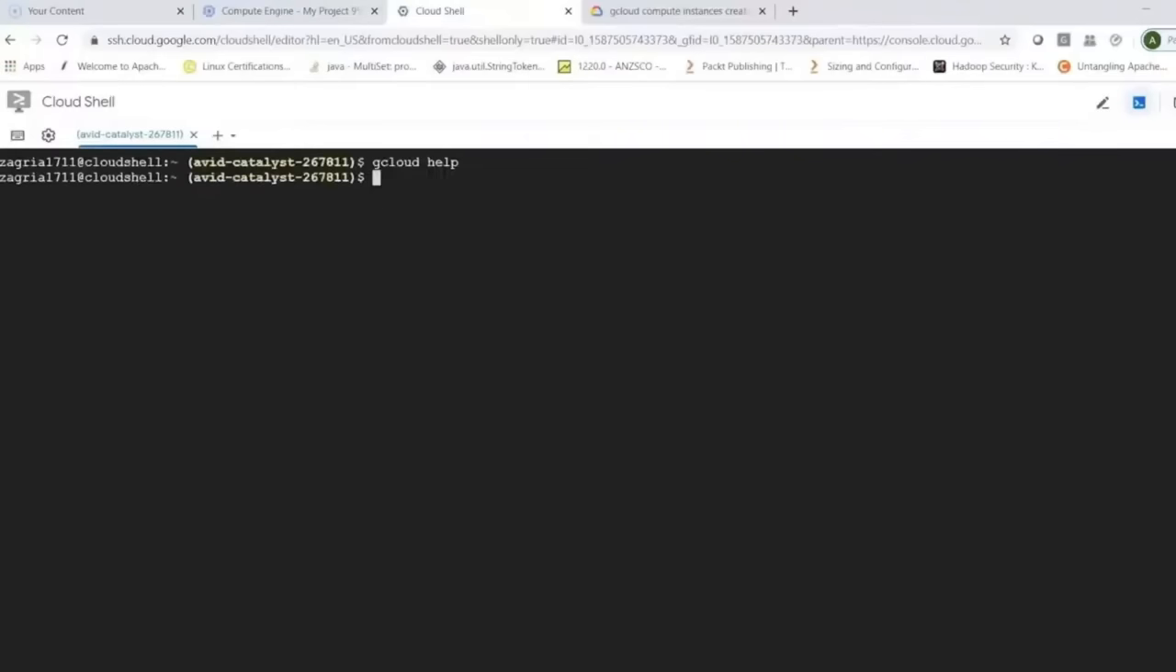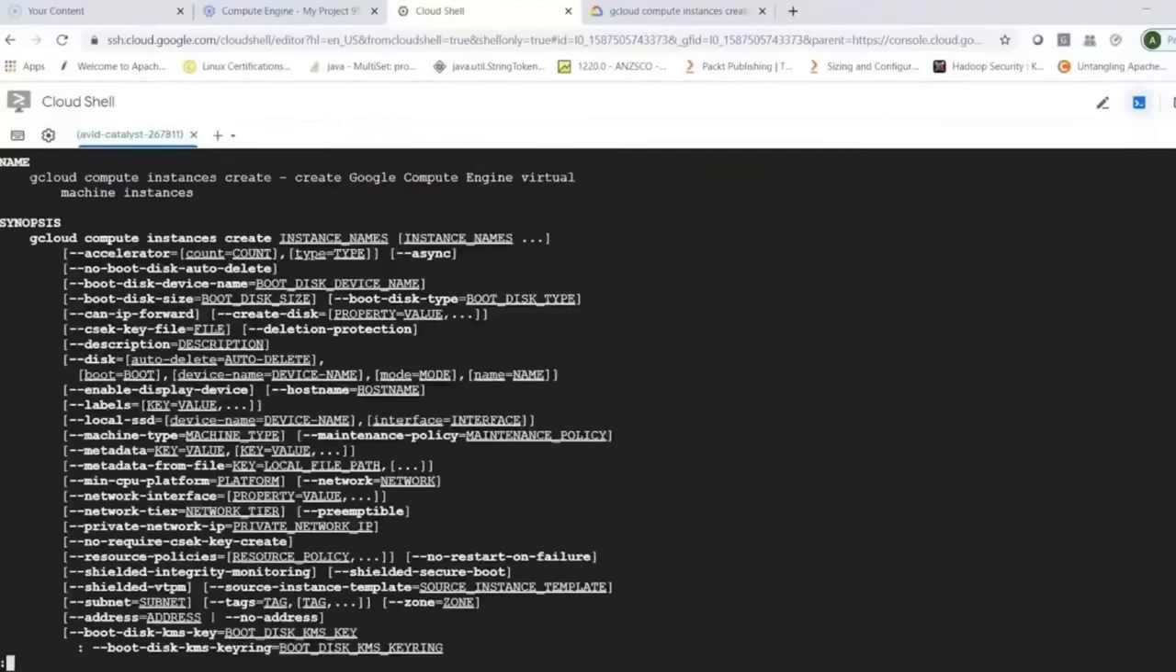Now, we would be interested in compute instances. So I could also do a gcloud compute instances, and then I can basically say create, and then I can do a help. Now that should show me different options which work with the gcloud compute instances create command, which is expecting an instance name.